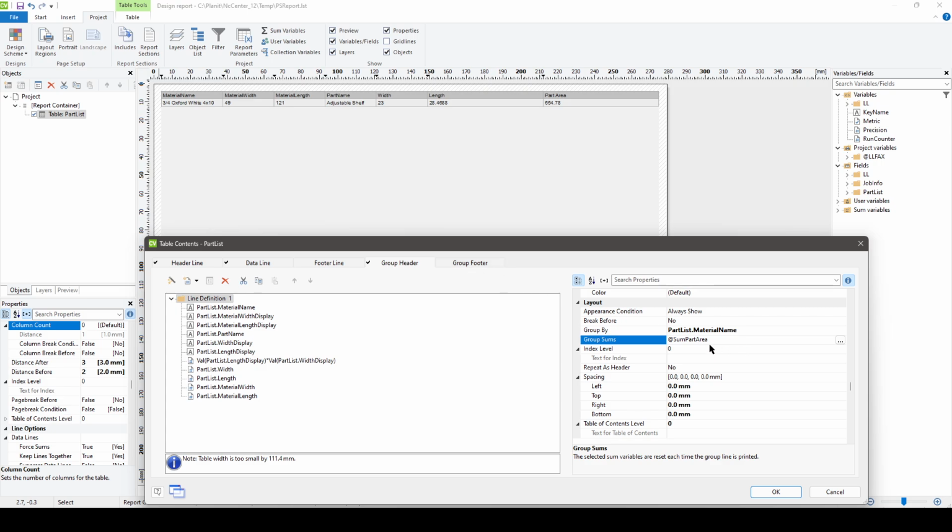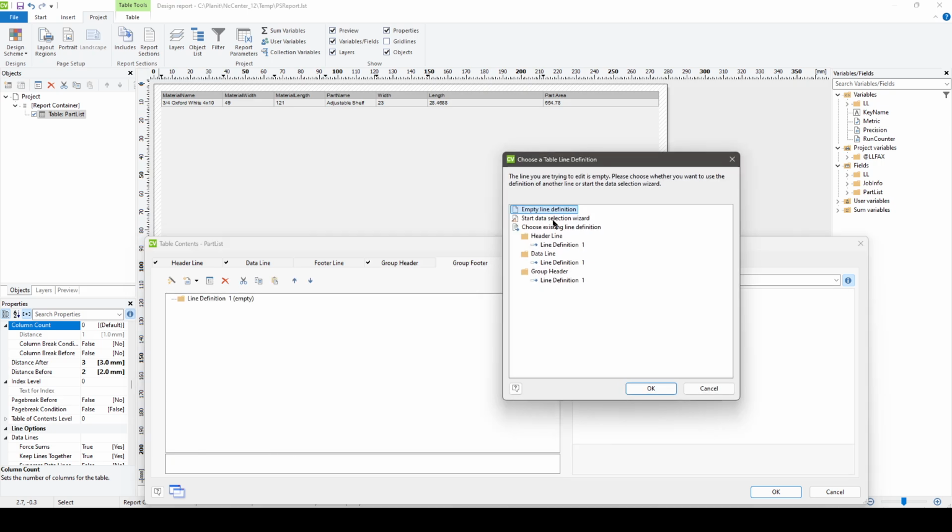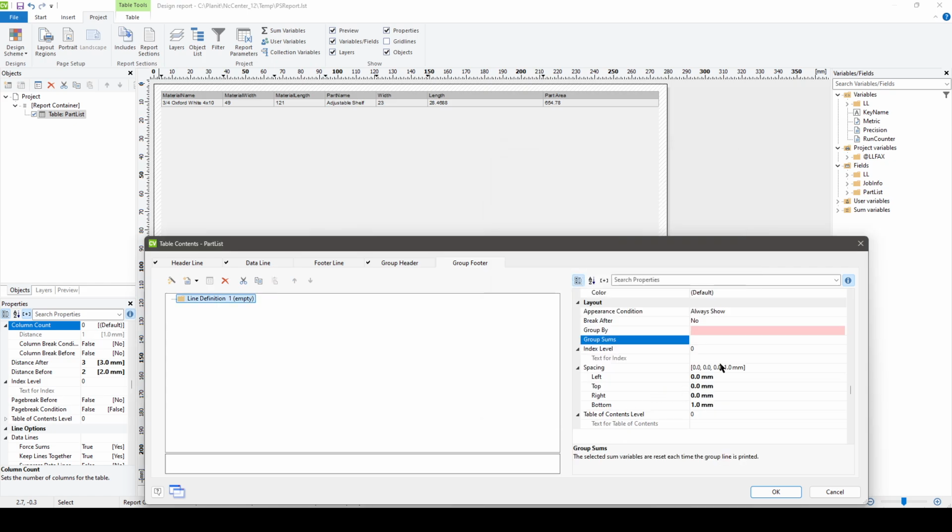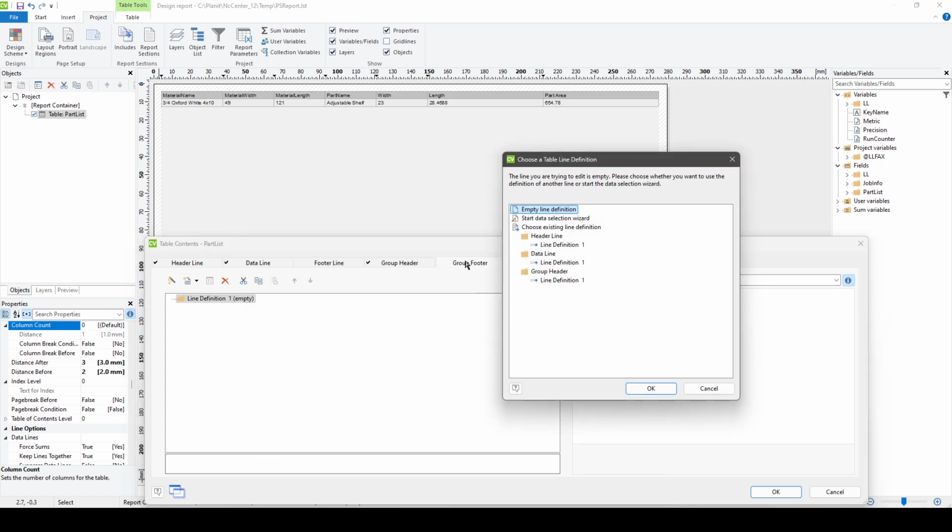And so how do you actually get that value to show up? If you try to put it in the group header, all you're going to get is the last group of sums that were calculated. You can't put it in the header. You have to put it in the group footer. So I don't want to build this off of any line definitions. I'm just going to do an empty line definition. And I am going to paste my group by thing, my group by value that we defined in the group header.